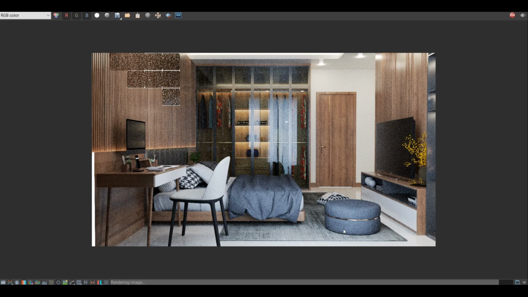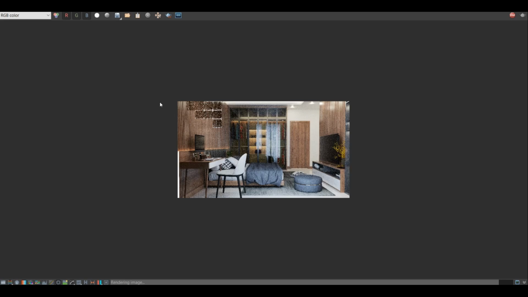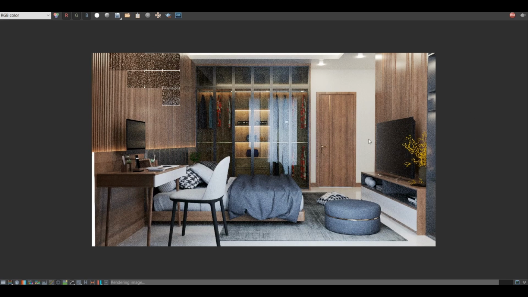Hello, welcome back. As you have seen, it has taken very little time to render. Only a few frames are left to be rendered, so it will be done within a minute or so. Like you have seen, it has been quite fast compared to the earlier rendering processes.